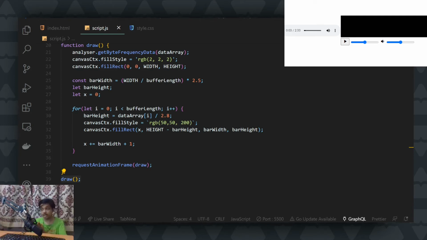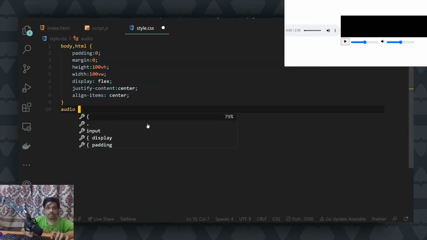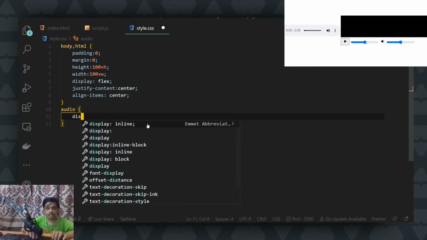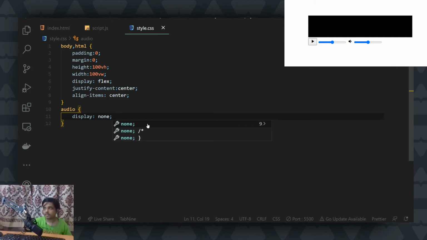So guys, we are done with our visualizer. Now what we will do is remove this audio element out of sight and then give these controls a bit of power to control the audio. To do that, first I'll take the audio element and make its display none. The audio element goes, and what we are left with is this bare bones structure.